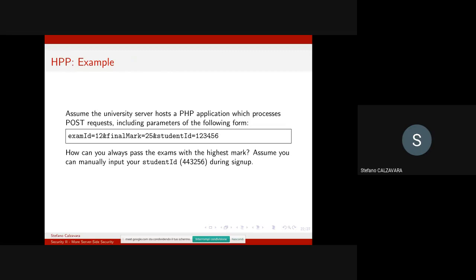So think about an application which has a form where you write in the form the exam ID, say 12, and you write in the form your student ID, and then you click a button and you get enrolled to the exam. Then you solve your exam, and I make the grading through this kind of request where I actually put the final mark in. So you have control essentially over your student ID, but not on the final mark, which I will put on the web application.